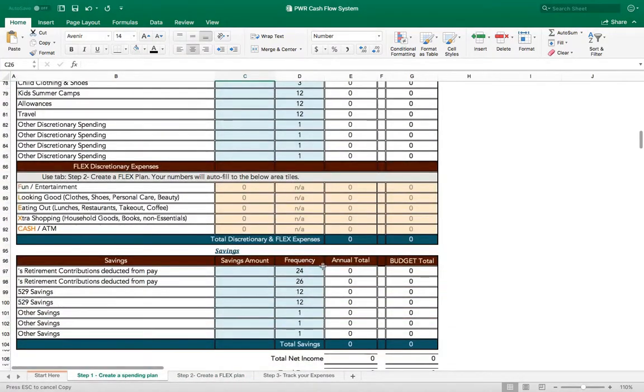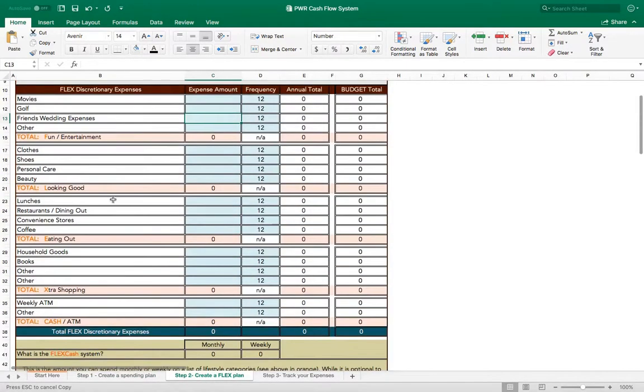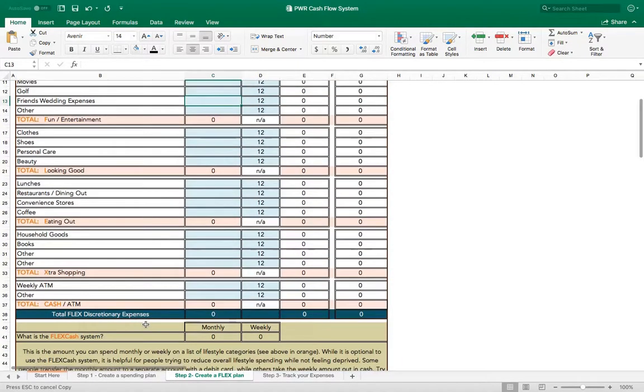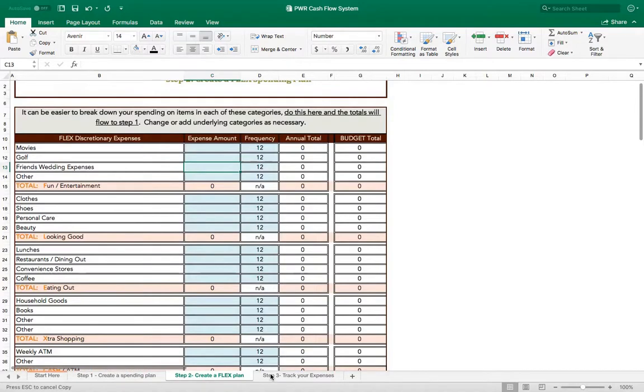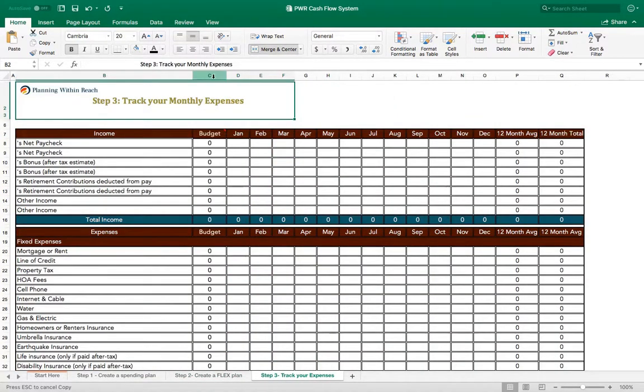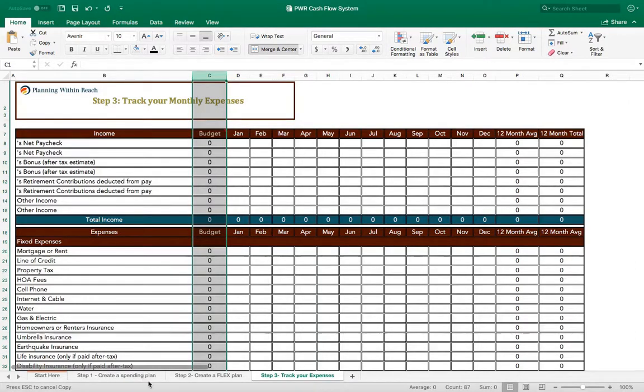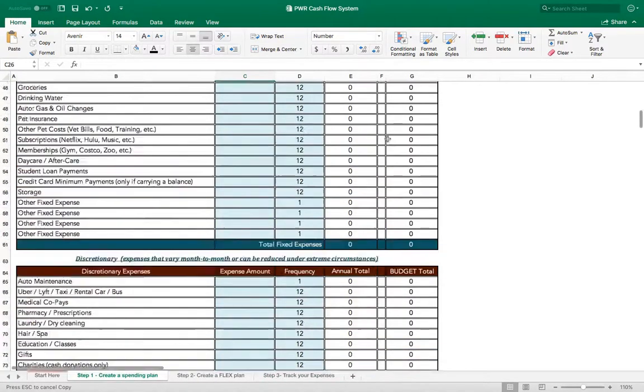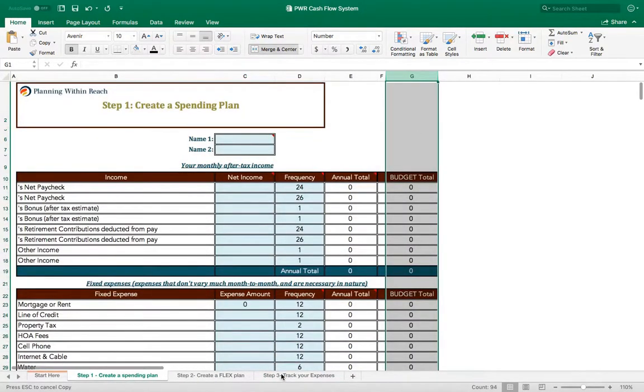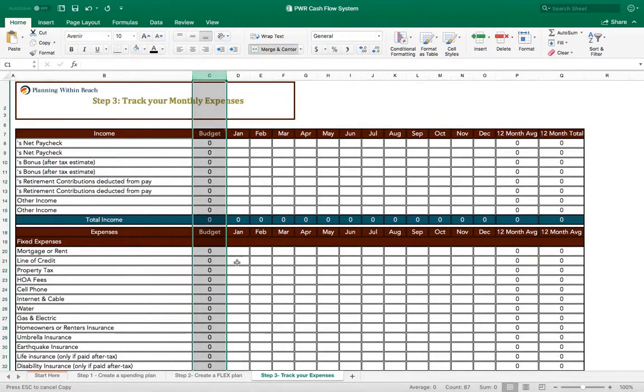Down here in the flex categories, your numbers will autofill to the below area, so do fill out step 2. Even if you might not want to use the flex system, you can utilize the categories here as a way to itemize those expenses. Going into step 3, tracking your expenses, you'll see column C is your budget column, and this is going to flow over from step 1 and step 2. So everything on step 1, column G, will flow over into step 3, column C.